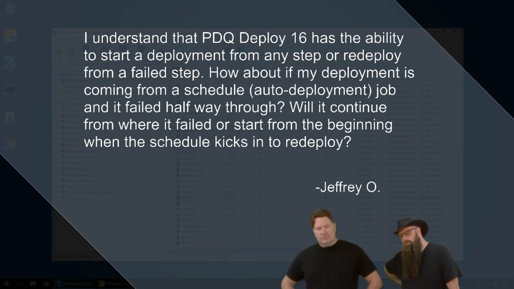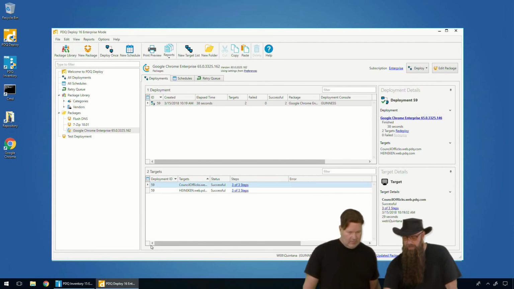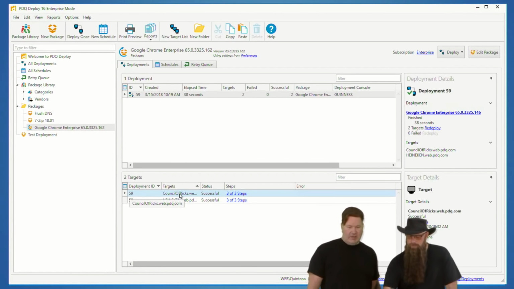If it's kicking off from a schedule, and the schedule kicks off again after it had failed, it's just going to start from the first step. Step one, or either pre-step if it's an auto download and you have that, or basically the very first step. If you had a schedule kickoff and a computer failed, you could go to that failed computer specific deployment and start it on the failed step.